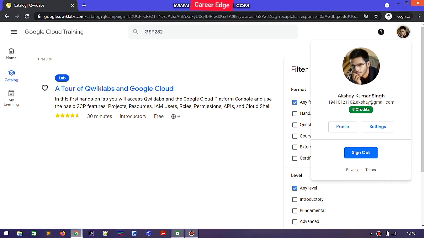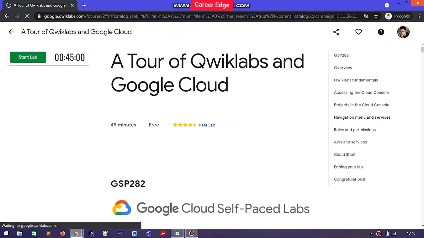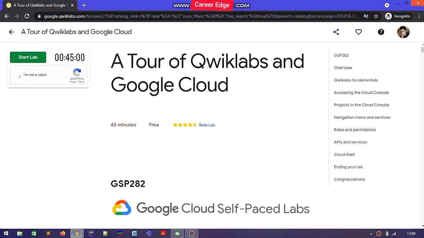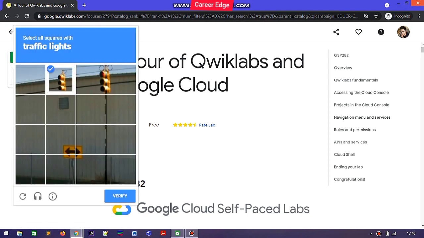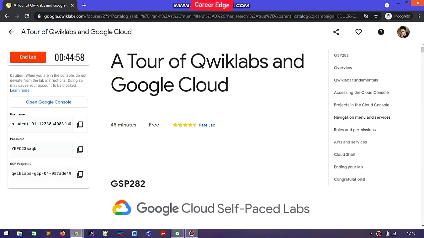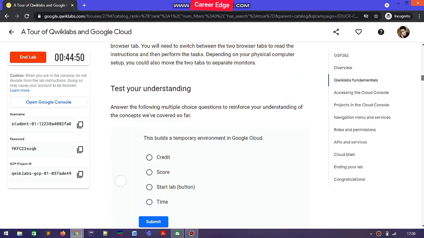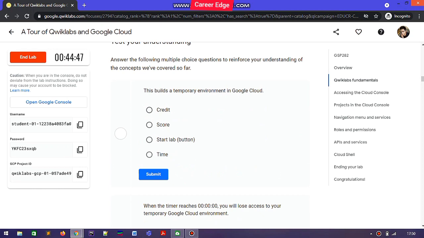How to create a profile I already mentioned in my previous video, so you need to go through that if you don't know. After that you go to this lab, a tool of Qwiklabs and Google Cloud, which is already open. You just need to tap on that, and here you also need to verify that you are not a robot, and after that your lab is started. Just like you can see here, this is a total 45-minute lab and my time has already started.